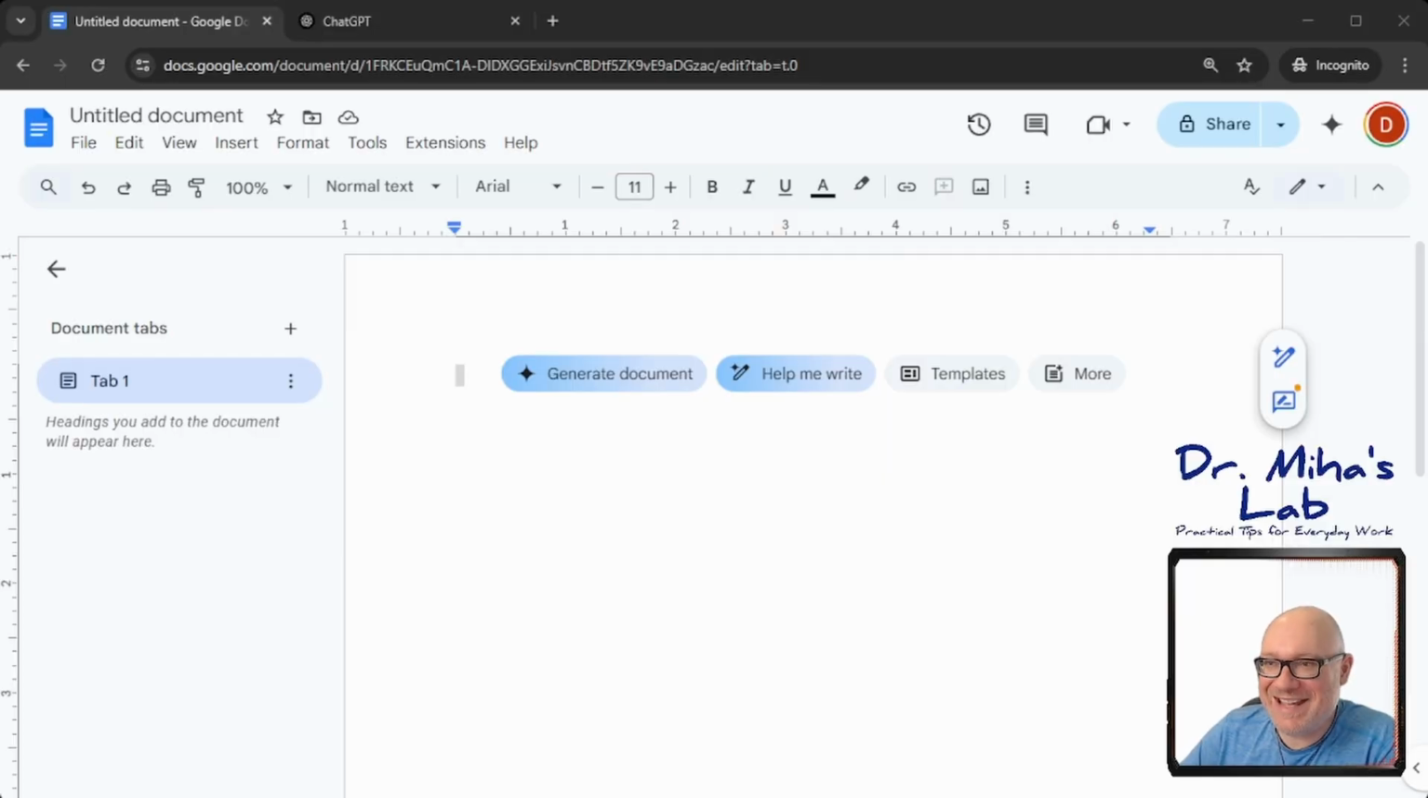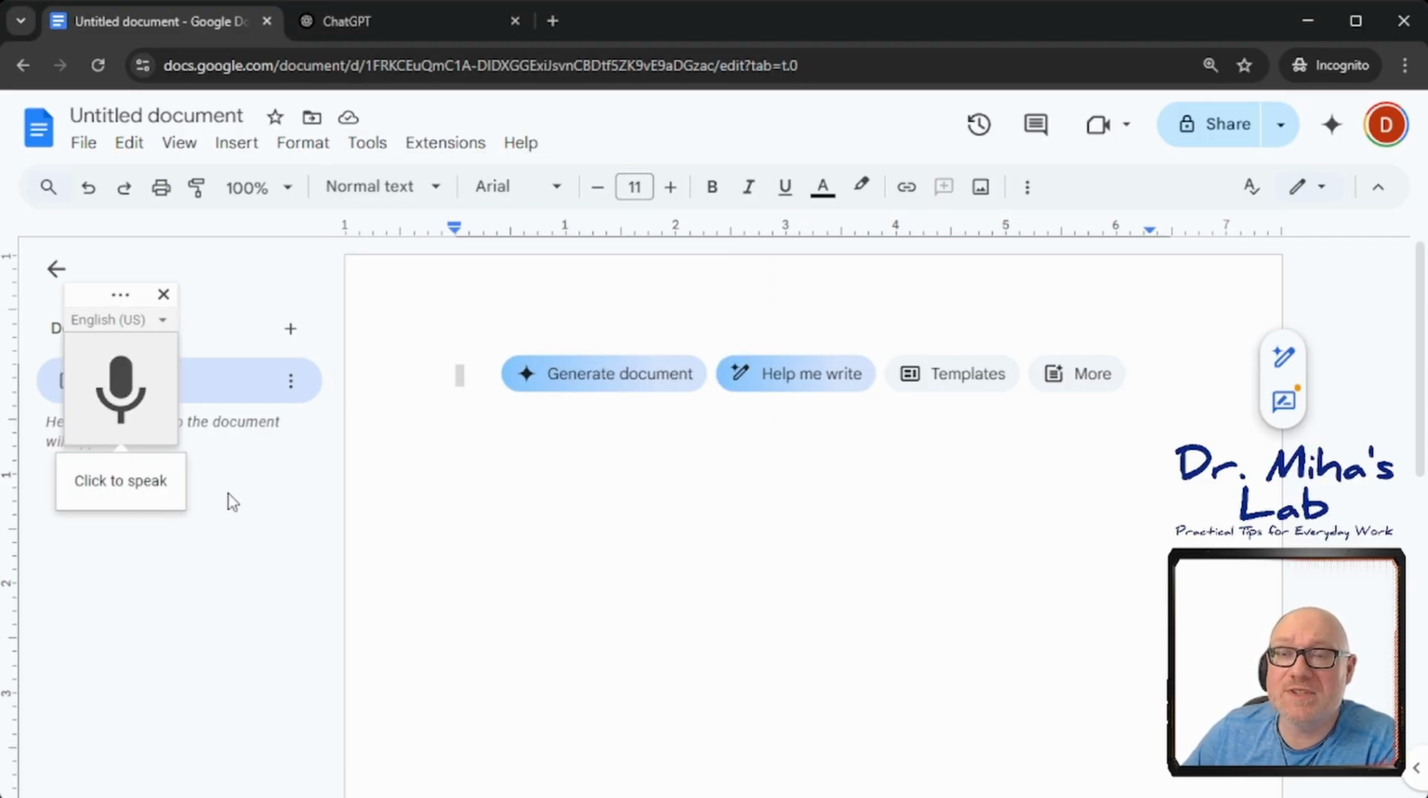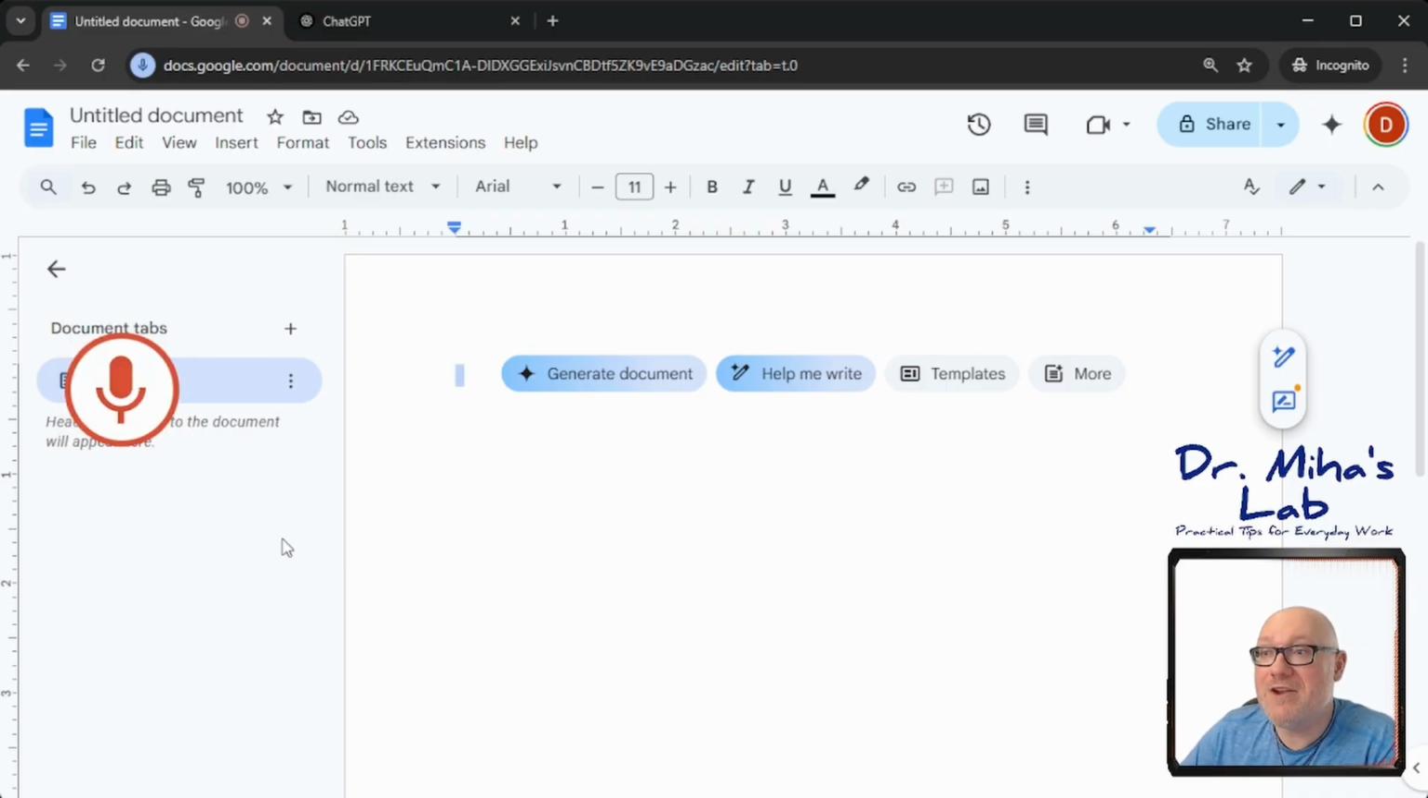Welcome to the lab. Let's get started. First, I'm going to show you how I capture my voice. I prefer to use Google Documents. It's just what I got used to using. If you are using Google Documents under Tools, you simply select Voice Typing, and most typing software will have something like this.